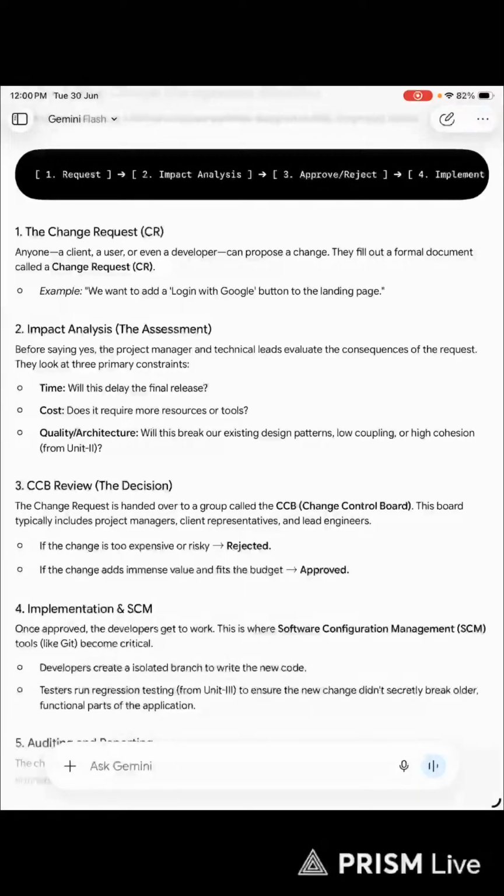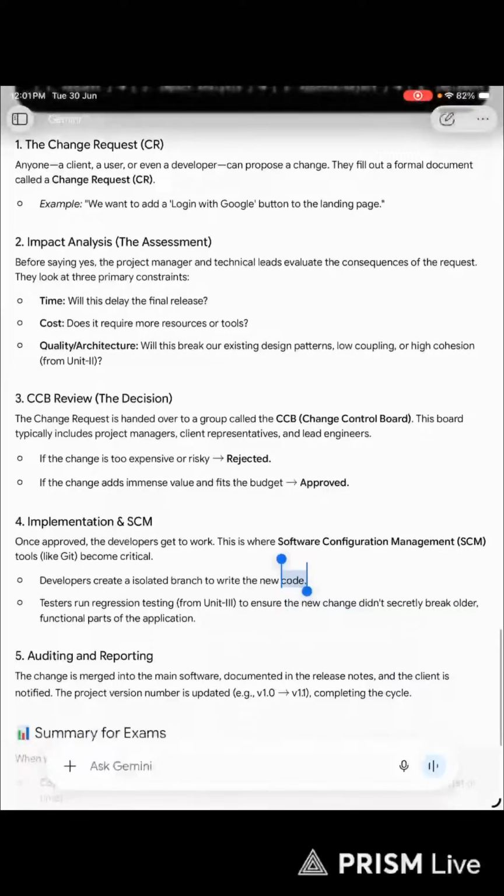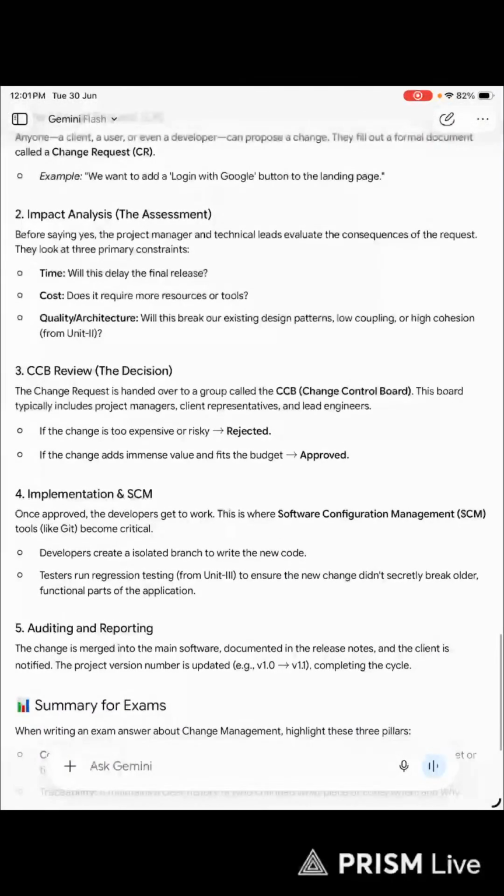Okay, so it starts with the request, the change request. Then we assess the impact of the change. We assess the time, cost, and quality or architecture. Then we have the CCB review, the decision. The change request is handed over to a group called the CCB, Change Control Board. This board typically includes project manager, client representatives, and lead engineers. If the change is too expensive or risky, it is rejected. If the change adds immense value and fits the budget, it is approved.